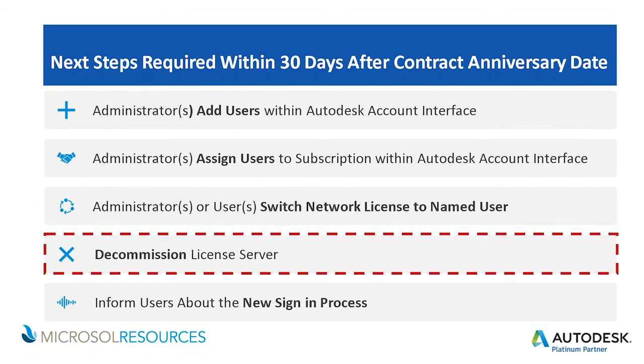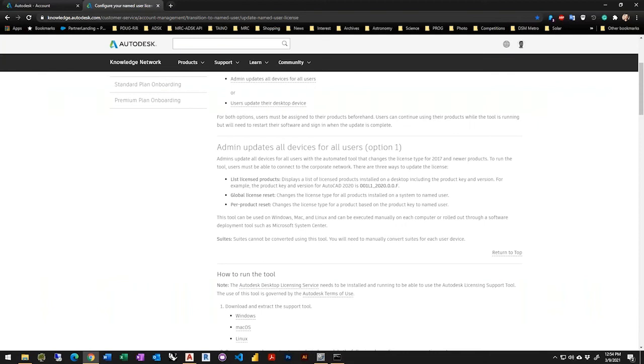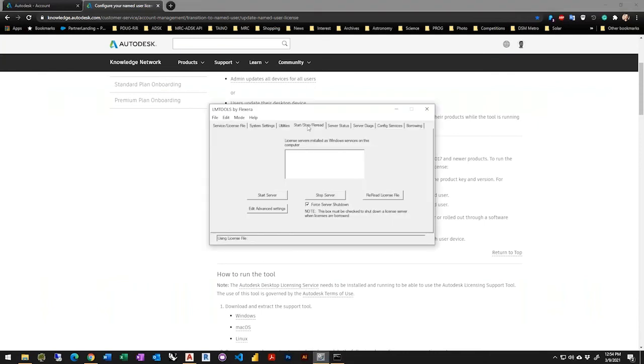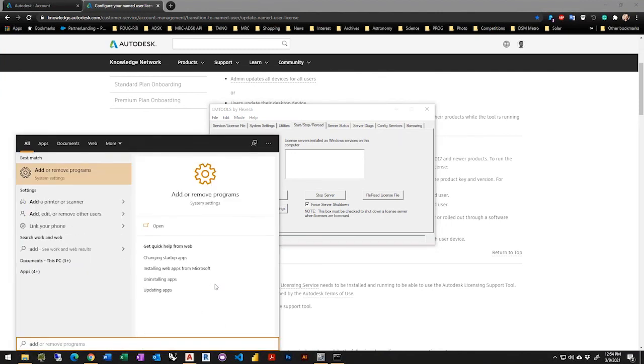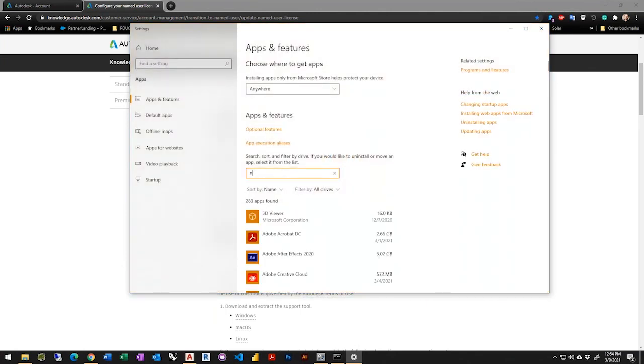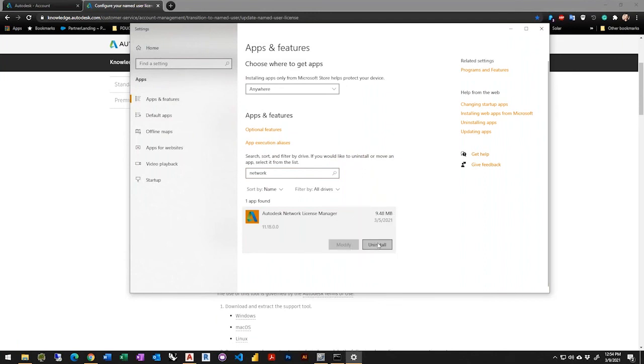Now, if you are not going to have any network licenses anymore, then you'll need to decommission the license server. That'll be done just with LM Tools. First step will be to open LM Tools, go to your Start, Stop, Reread tab. You might need to click Force Server Shutdown and then Stop Server. That'll stop the services and allow you to fully uninstall the program. The program can be uninstalled in Add Remove Programs as the Autodesk Network License Manager. So you can go ahead and fully decommission it there.